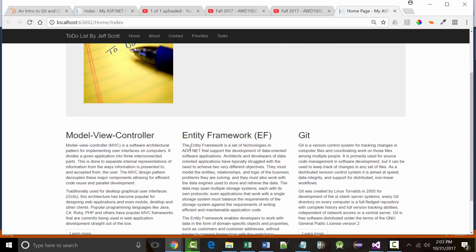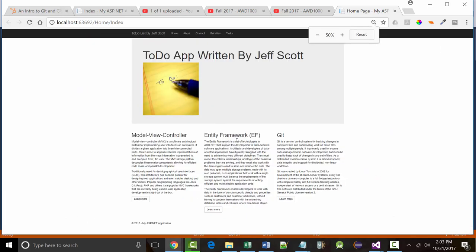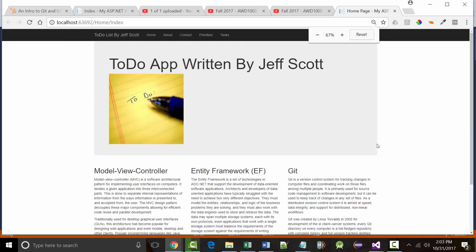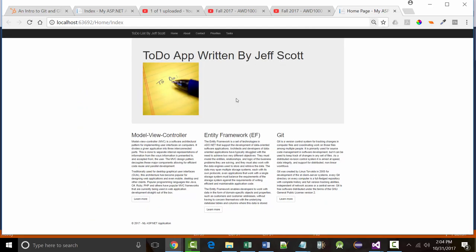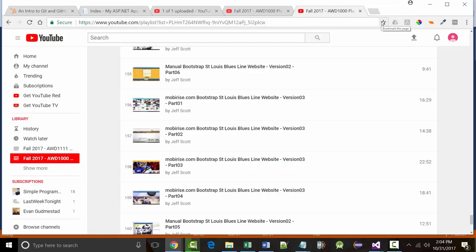So this is what we now have. You know, make this smaller. Now at least it sort of makes sense. To do app, there's Model View Controller, there's Entity Framework, and there's Git. It's not garbage text like we had before. Does that make sense to everyone? All right. Okay, I'm going to stop the run. I only got one more thing to do, and then I'm done talking, other than giving you your assignment.